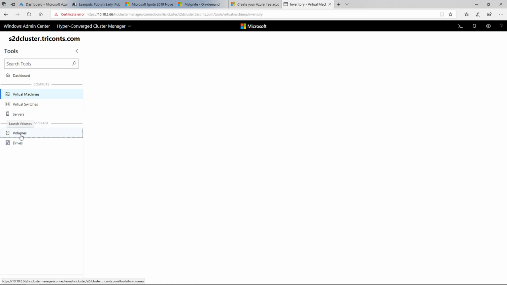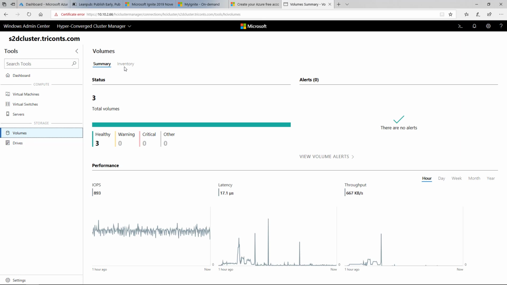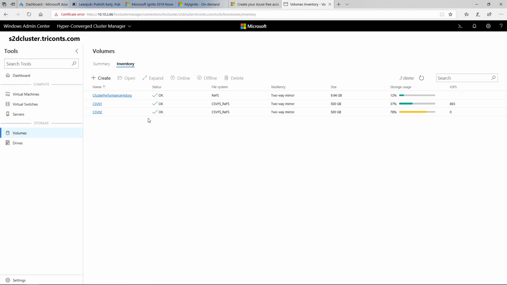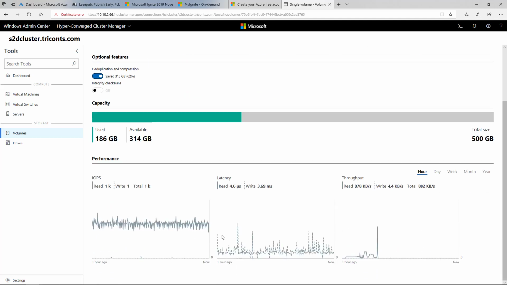More importantly, I can come down to my volumes and see what's going on inside of our individual volumes. I can see that I've got a two-way mirror set up inside of here. Let me check out one of these particular volumes. I can see that I've got deduplication turned on using the ReFS file system. This has a 315 gig savings, or 62% compression. Pretty neat. You can see active drive information and more going on. That's about all the time that I'm going to have for you today.